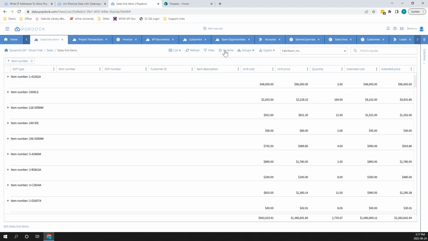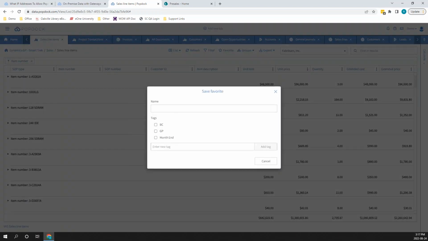Now favorites, we still have our ability to have favorites within Popdock. So I can save this. I can tell you, just like SmartList, don't have your users name favorites after themselves because you get a whole lot of extra favorites that nobody knows what they do. Name them appropriately, but I'm doing a demo right now and I'm going to click on this.